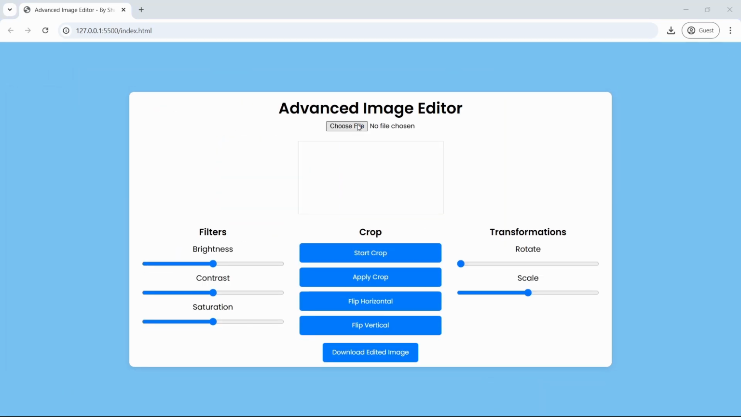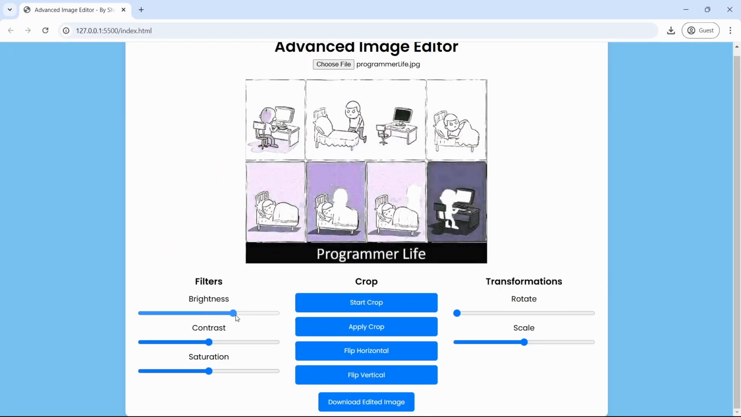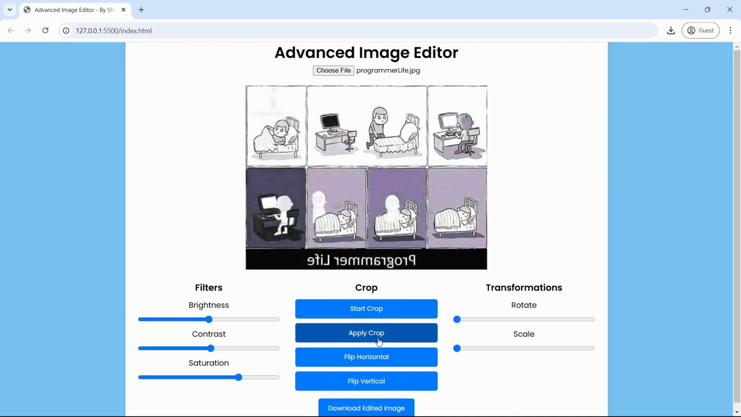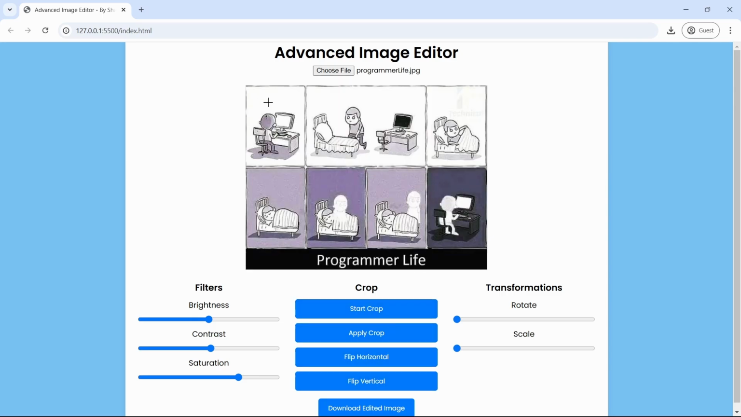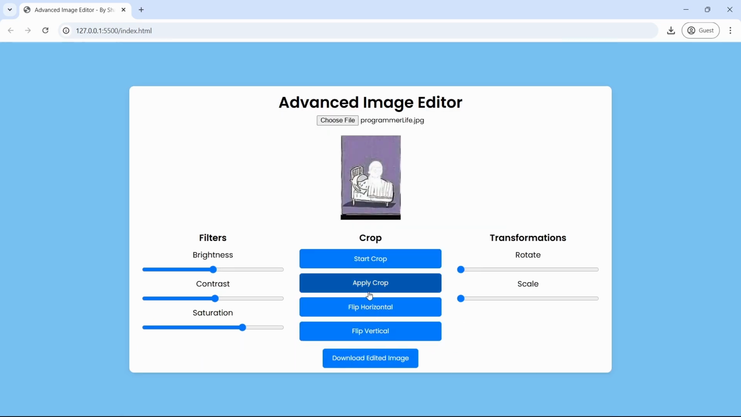So again, I will choose any of the files of the programming life again. I will increase the brightness, or we can decrease the brightness. We can increase or decrease the contrast, saturation. We can rotate wherever we want from 0 to 360, and we can change the size, and we can flip it horizontally and vertically, and we can crop the image. How flexible is it? I can apply, we can get, and if you want we can download that too. And that's it for today's project.